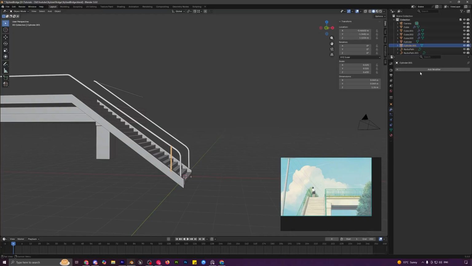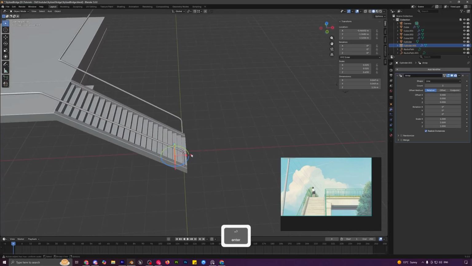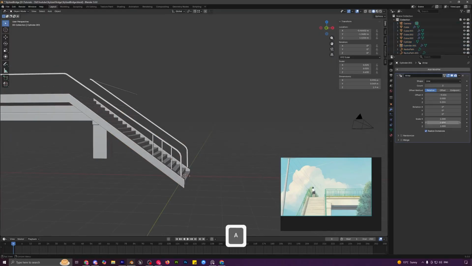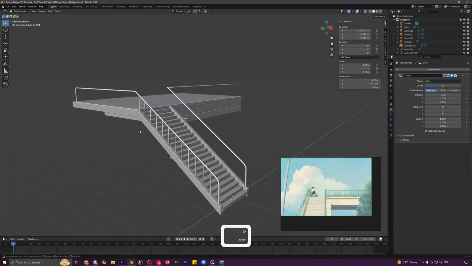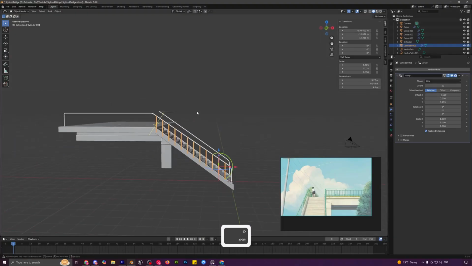Next, we will go into the modifier section and add in an array modifier. You can also use the gizmo over here to adjust it a little bit more intuitively. And let's place it like this. Just duplicate it now. Make sure it is not poking around like this. So just decrease the value a little bit. Yep, much better.